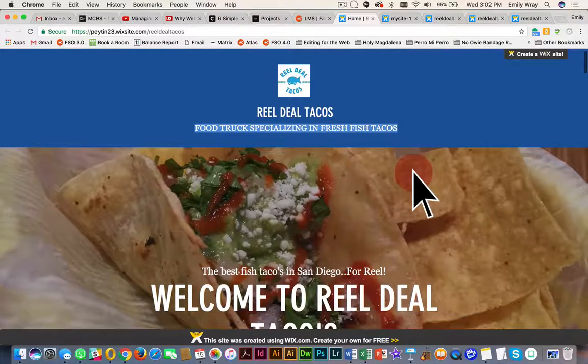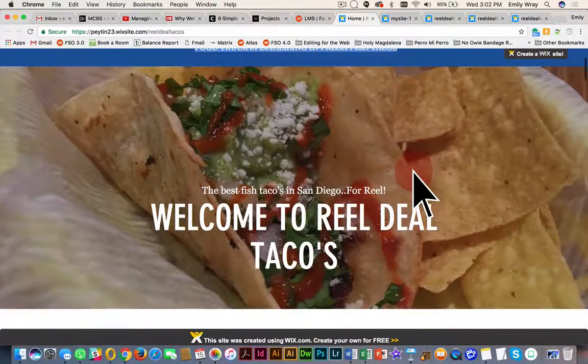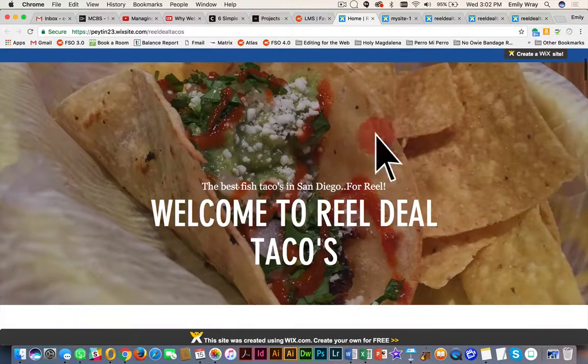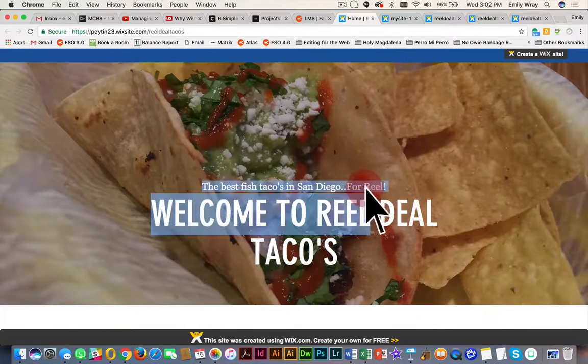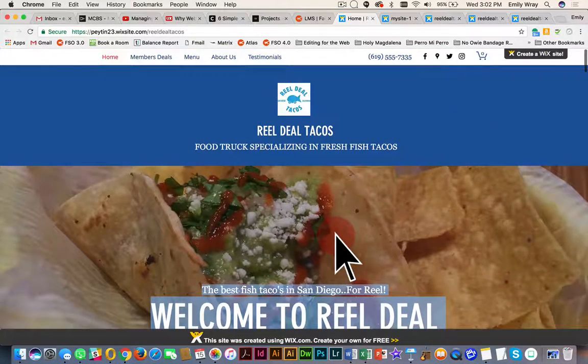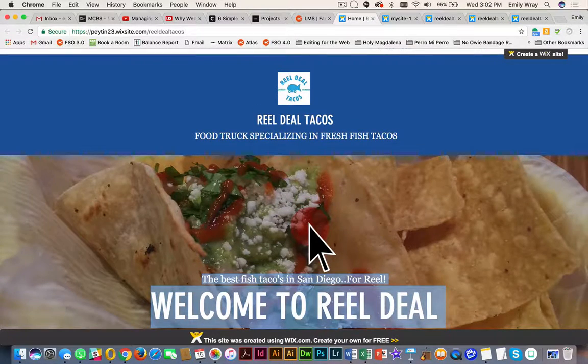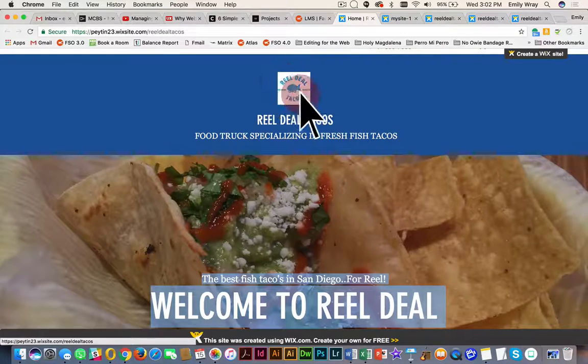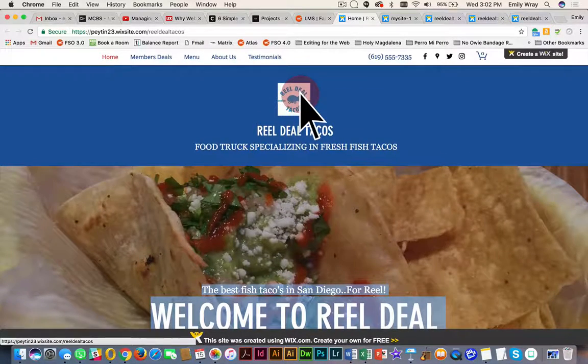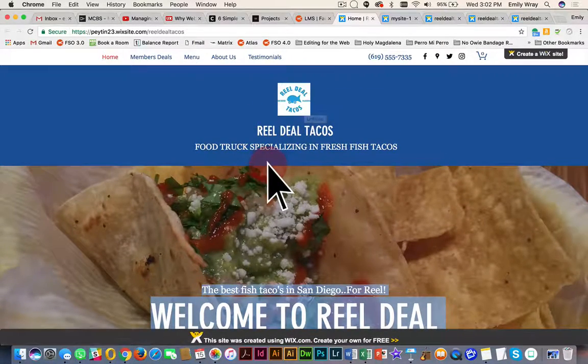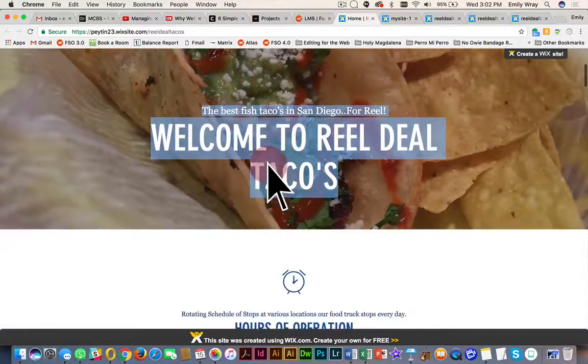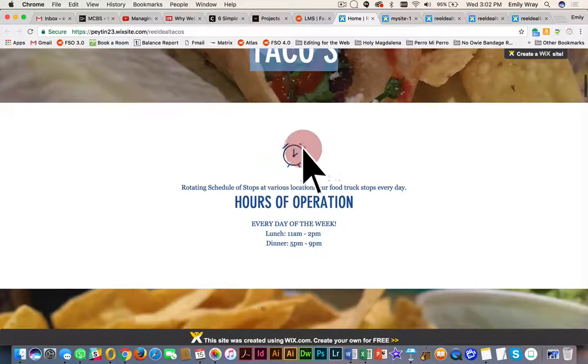I'm going to scroll down the page just to see what we've got here on the home page. Delicious looking taco. We've got our tagline, and then again, welcome to Real Deal Tacos. So I would say that there's a bit of redundancy here between Real Deal Tacos, Real Deal Tacos, Real Deal Tacos, so you might want to streamline that information. I would definitely make this logo and the branding a bit bigger, just because it's really hard to read at that size. Scrolling down, I've got the hours of operation and rotating schedules of stops.